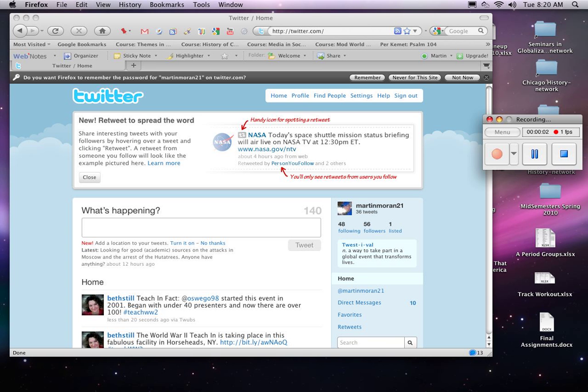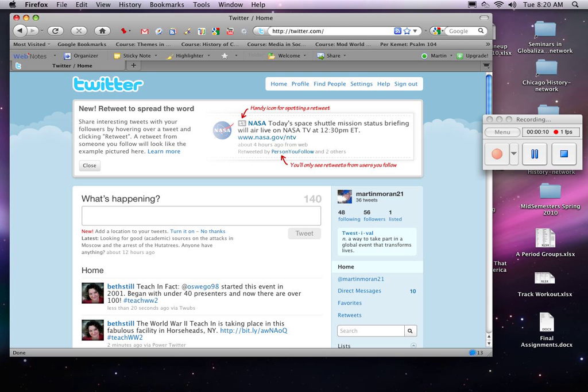Okay, now we're going to try a chance to use Twitter and to see what's out there. I've switched over to my main account, which is Martin Moran 21, and when you log in, this is what it'll look like. This area under "What's happening" is where you're going to write down your tweets.